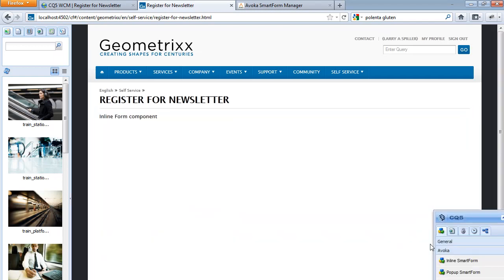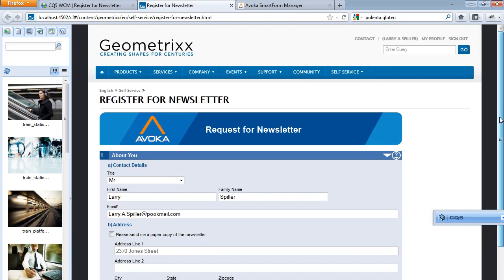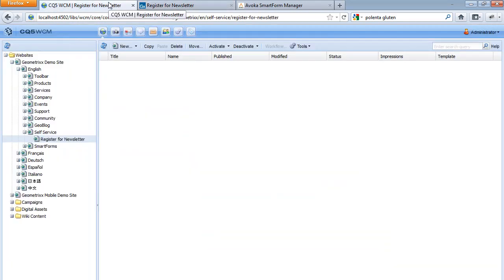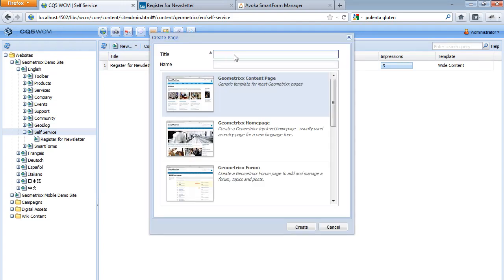Okay, let's save that. Let's have a look at our smart form that we've just added. Here's our request for newsletter smart form. Now the next thing I want to do is add a page which we'll go to after we've submitted our registration form. So let's add a new page here. We'll call it registration confirmation. And we'll just choose a standard content page.